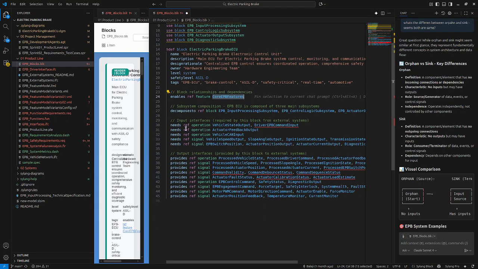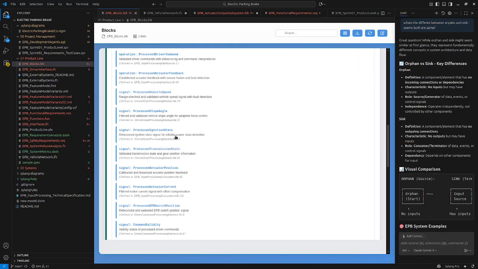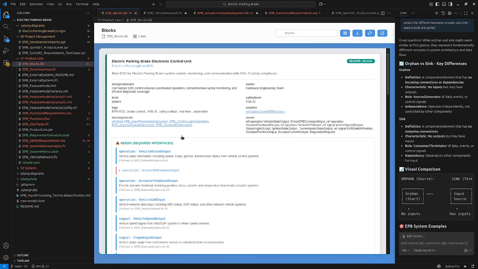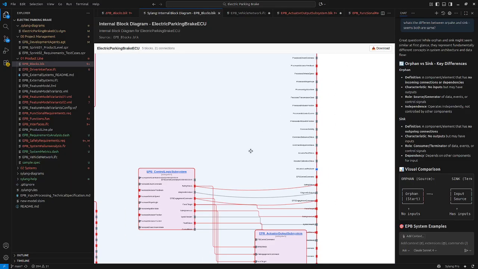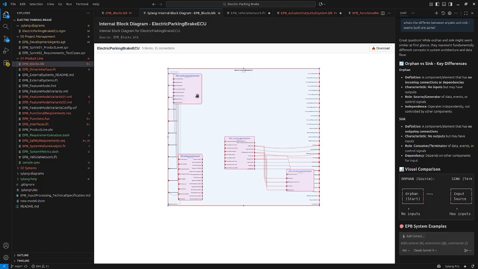So here, it also has needs, provides, and so on. It has its interfaces, and this block also decomposes into several other blocks. In this case, one of the questions that came up was, okay, how do I visualize these things? Of course, from a document view, this is the visualization of a document. But okay, I want to see it as a diagram. You don't have to draw the diagram. You just click here. This is the diagram view, and the diagrams are automatically created from what you have already defined.